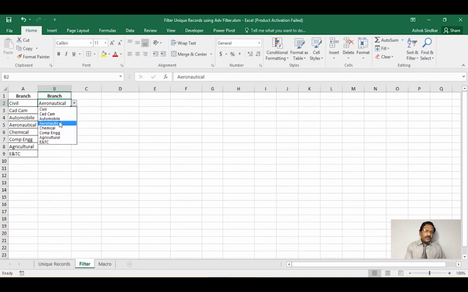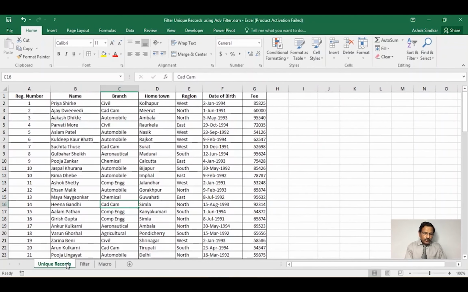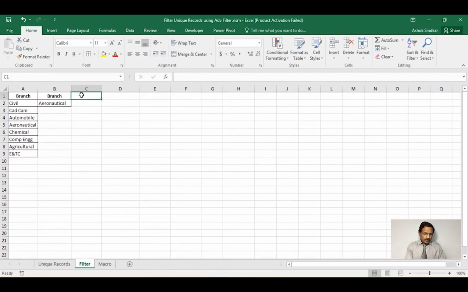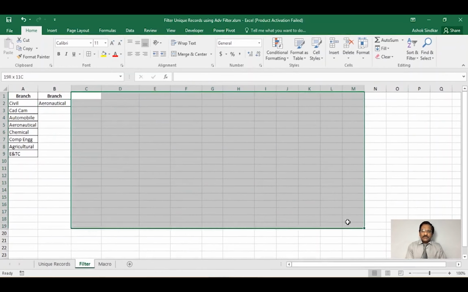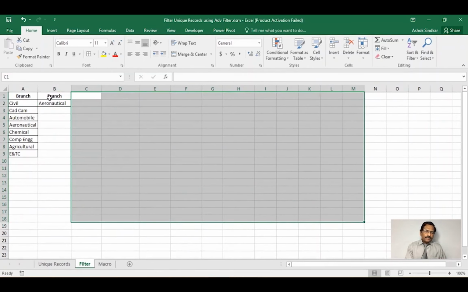Now you can select any branch, but here in this case, suppose I am selecting analytical. Now all analytical records which are present in the unique records sheet, I wanted to bring here in this cell. So it will be displayed here like this. Okay, this is my task.